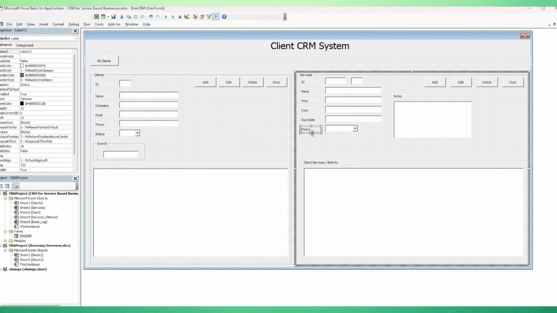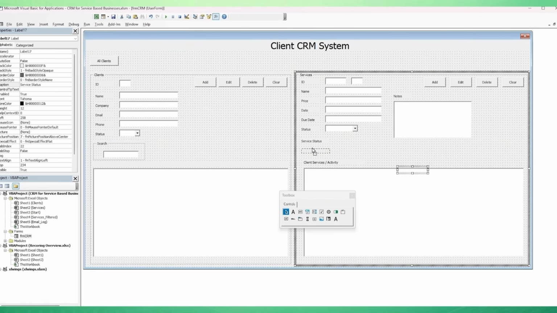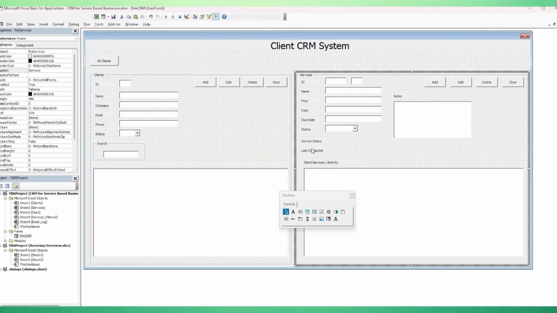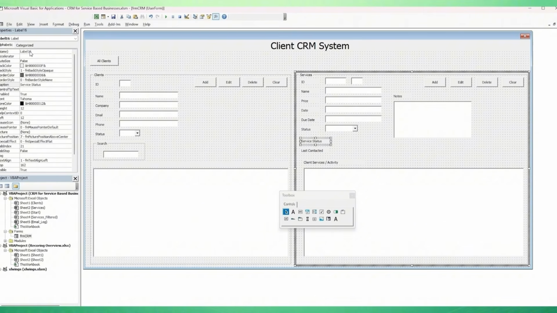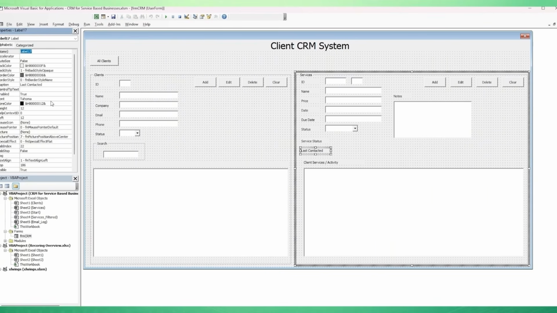Let's just copy paste the first label down here, and we will call that service status, and then we will copy paste it down and add another one here, that's called last contacted. We don't have to rename these labels up here because we will not use them in the code, but just for simplicity, we can just call them LBL service alert title, even though we don't use it directly in the code. It's also good to structure your control names. And this one we can call LBL last contacted title.